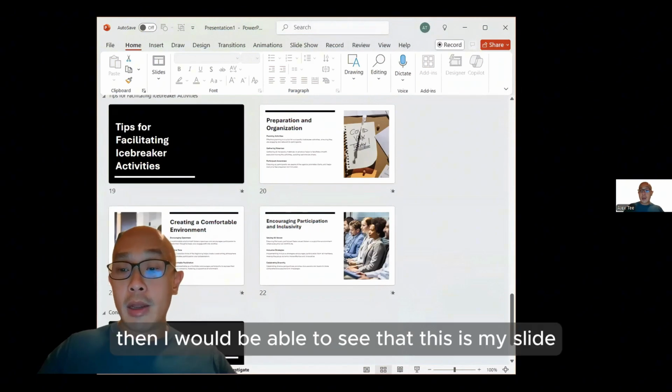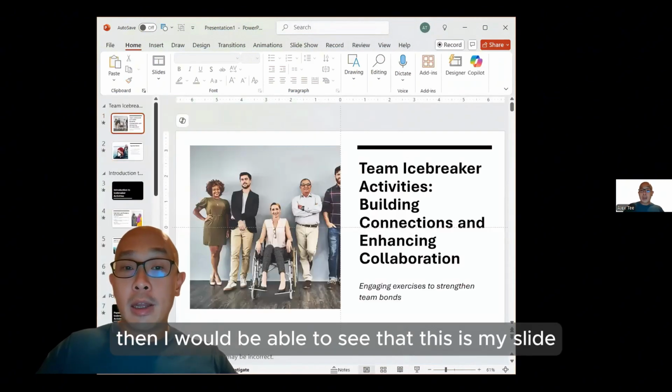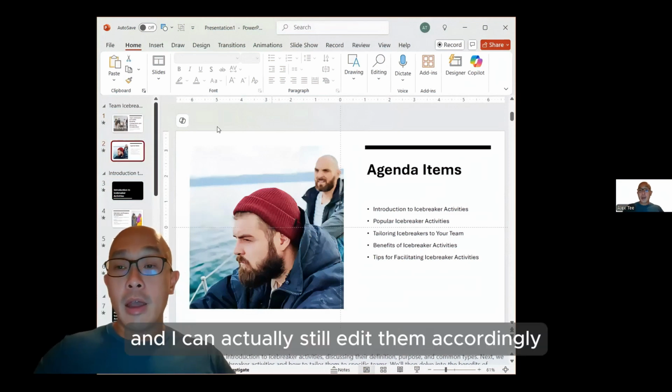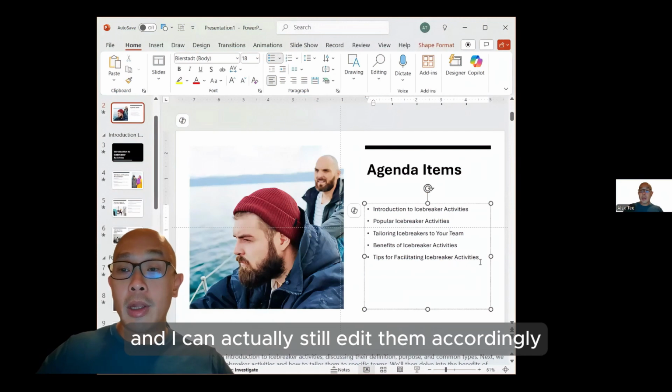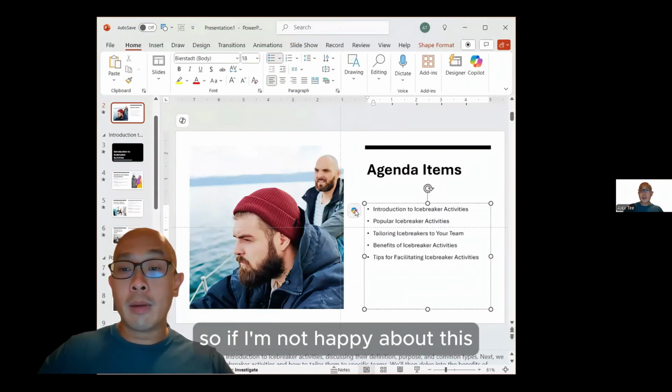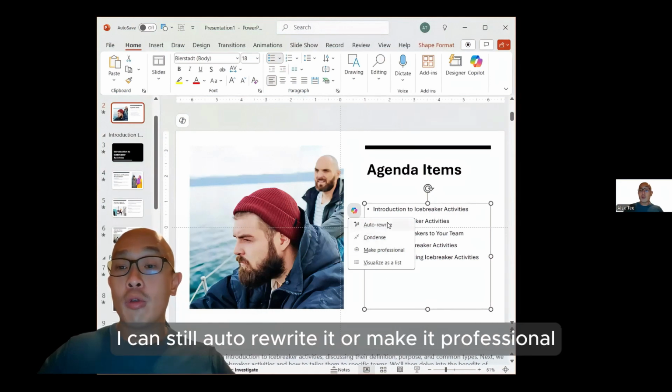So by doing that, I am able to see that this is my slide, and I can still edit it accordingly. If I'm not happy about this, I can still auto rewrite it or make it professional.